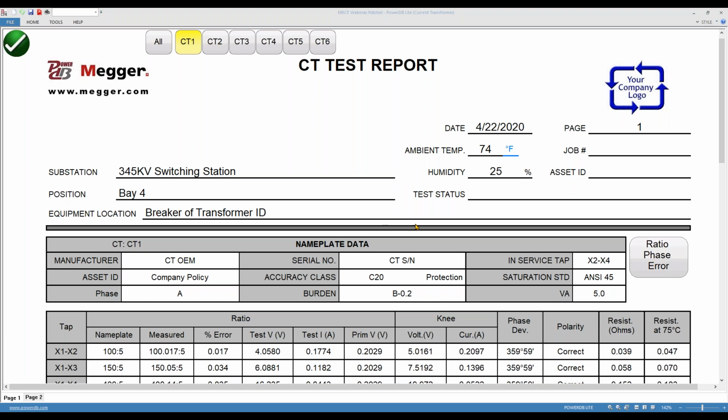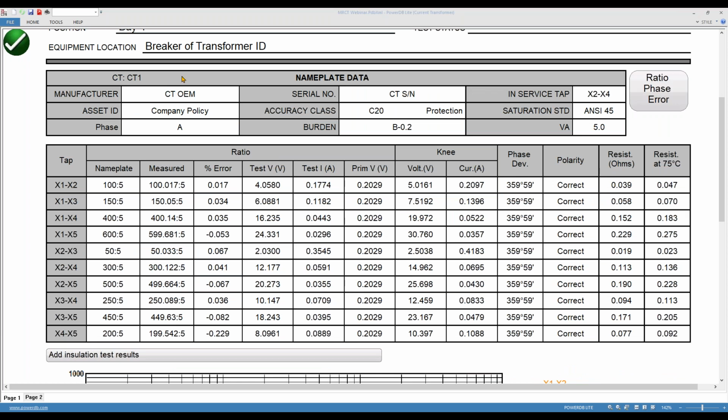Here's the information we put in to begin with. Okay, we have our CT information here, the fact that we're using ANSI 45 saturation standard. Here's the nameplate ratios that we entered. These ratios are calculated for us in the background. All the measured ratios, percent error, everything looks very, very good.